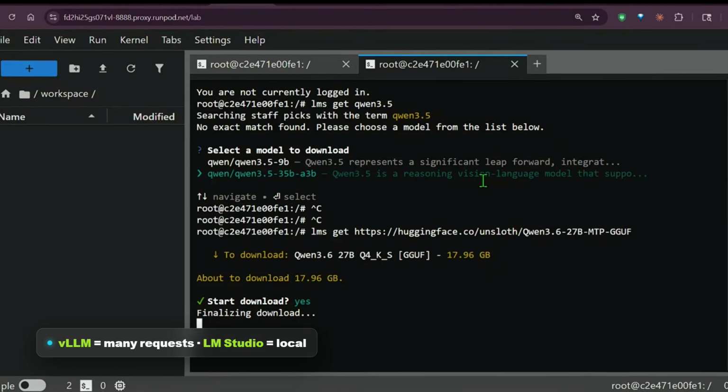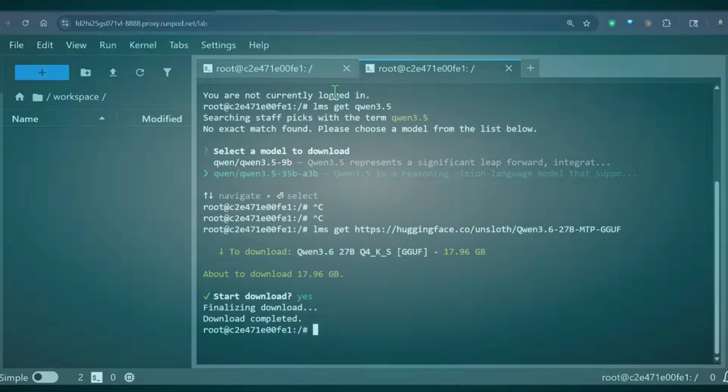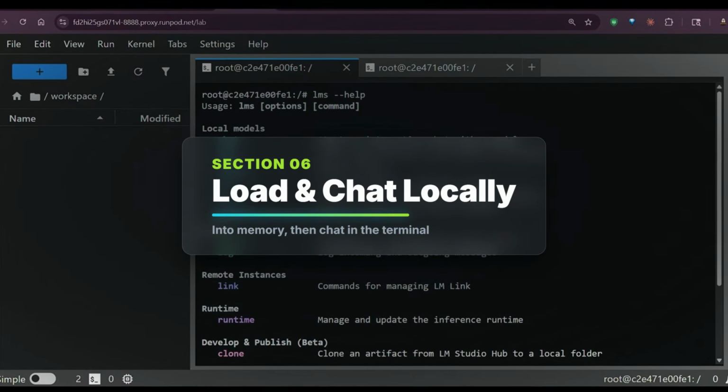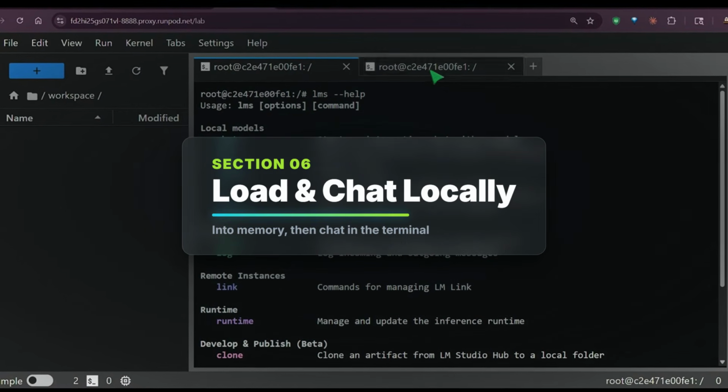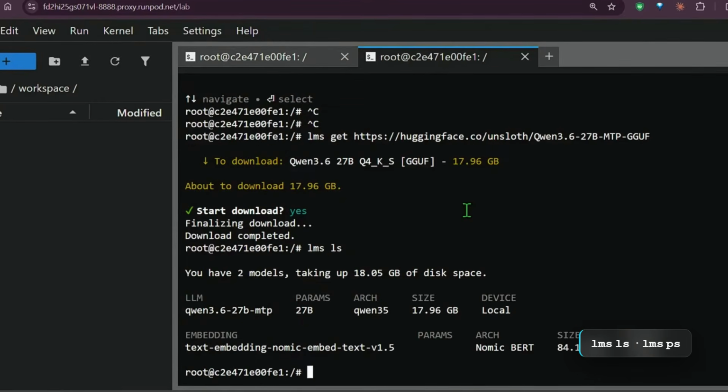So vLLM handles this best, but Ollama and LM Studio can be used for your local projects. The download is complete now. Next, what we want to do is see the list of models that I have. So I can say lms ls. This will give me the list of models that I have.